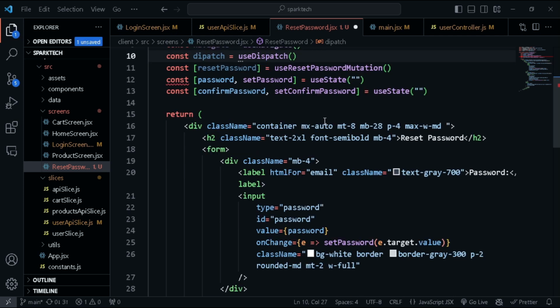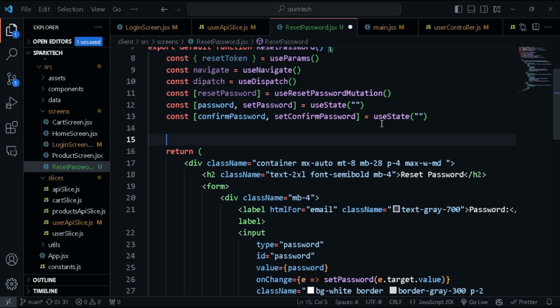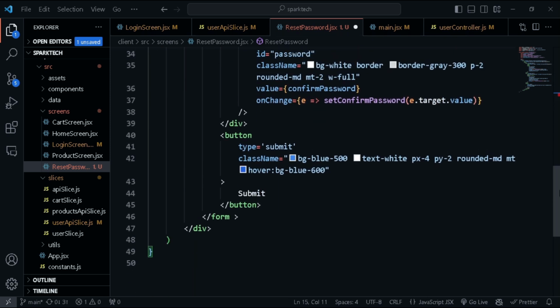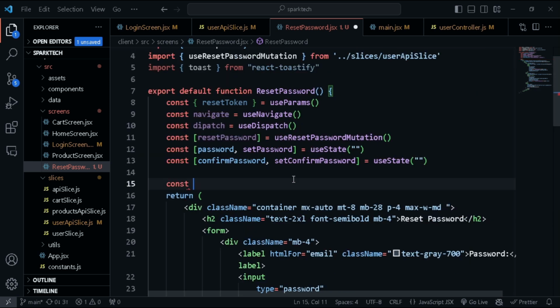Okay, so now let's dispatch the reset password. Right below this I'm just going to create a register handler. So let's click on this, create an event handler here, so onClick, and I'm going to call a function that is handleResetPassword. Let's create that function here, not forgot password, and set this to a function.